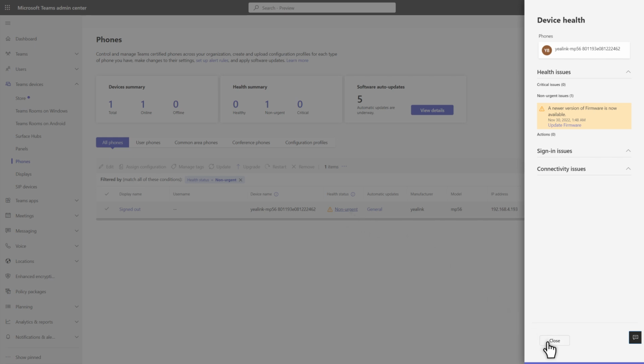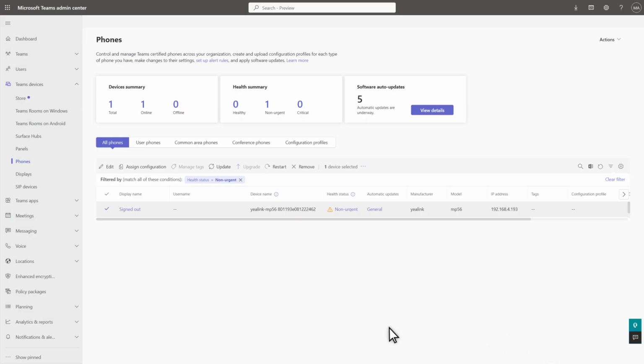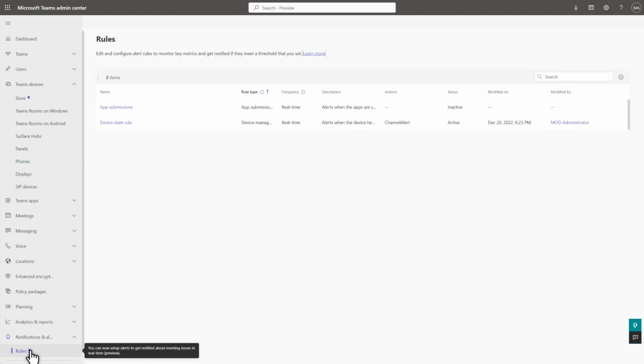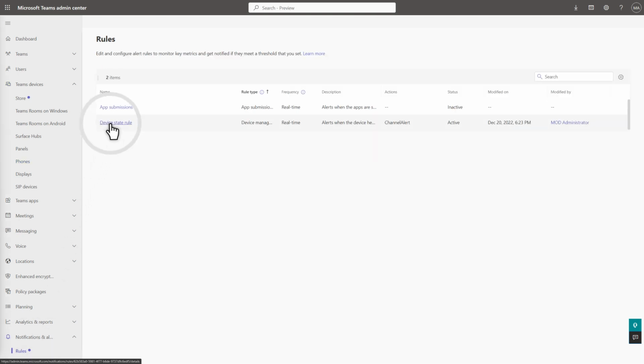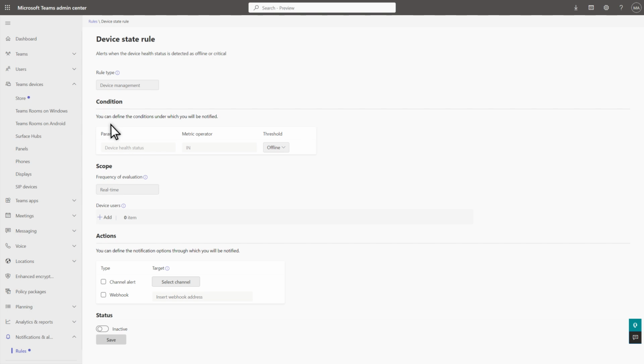If you're looking for a proactive way to monitor device health, use Rules. Select Notifications and Alerts, followed by Rules, and then select the device state rule to configure it. This rule sends a notification when a monitored device goes offline.